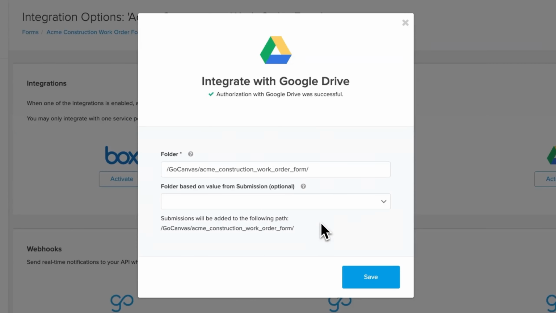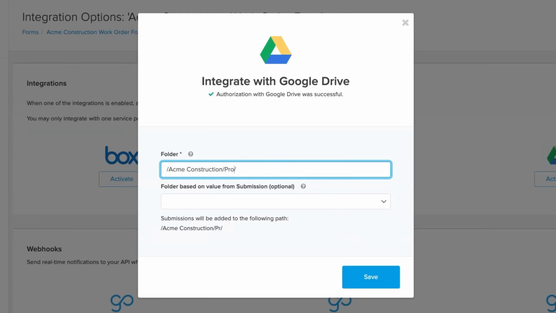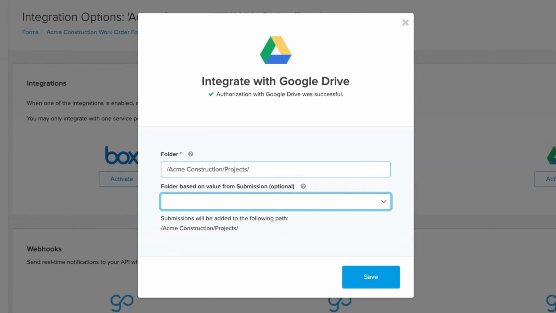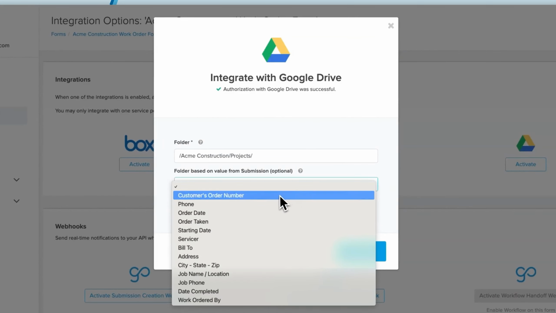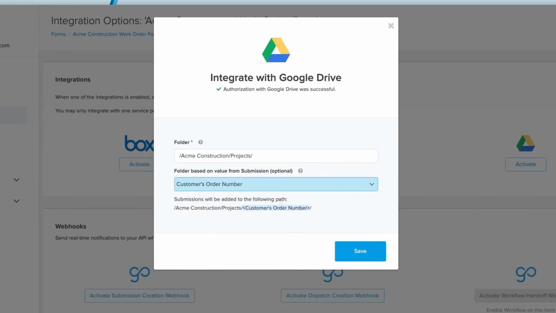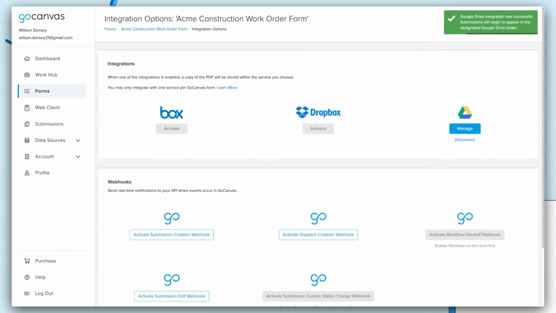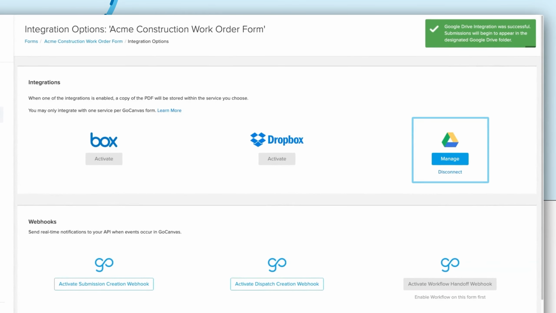In the final pop-up window, GoCanvas automatically creates a folder in your drive called GoCanvas, followed by the form name. You can rename this folder if you prefer. You can also create a subfolder based on field data in the form. For example, to sort submissions by customer number, select the field that contains the customer number. When you've made your selections, click Save. Once activated, you can edit the folder path at any time by selecting Manage under the Google Drive icon.